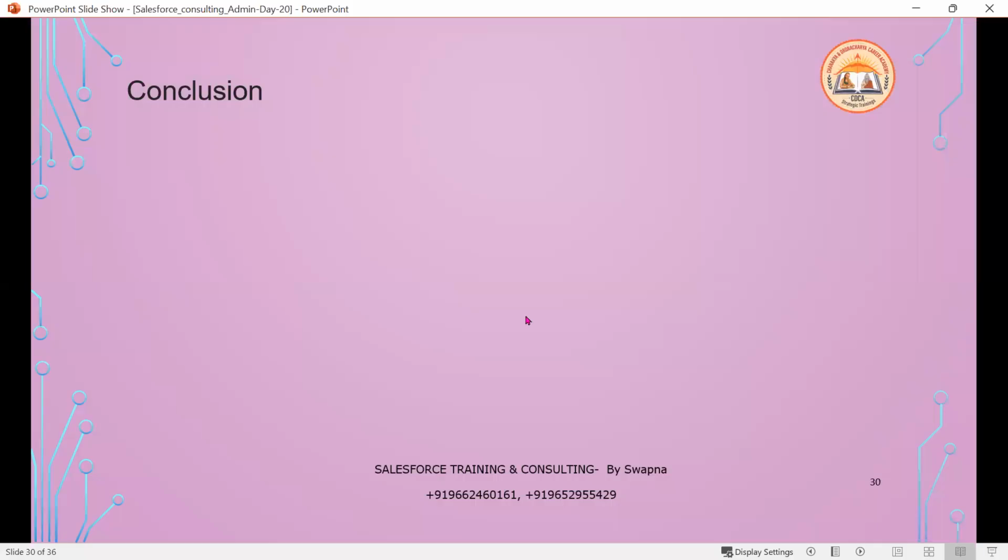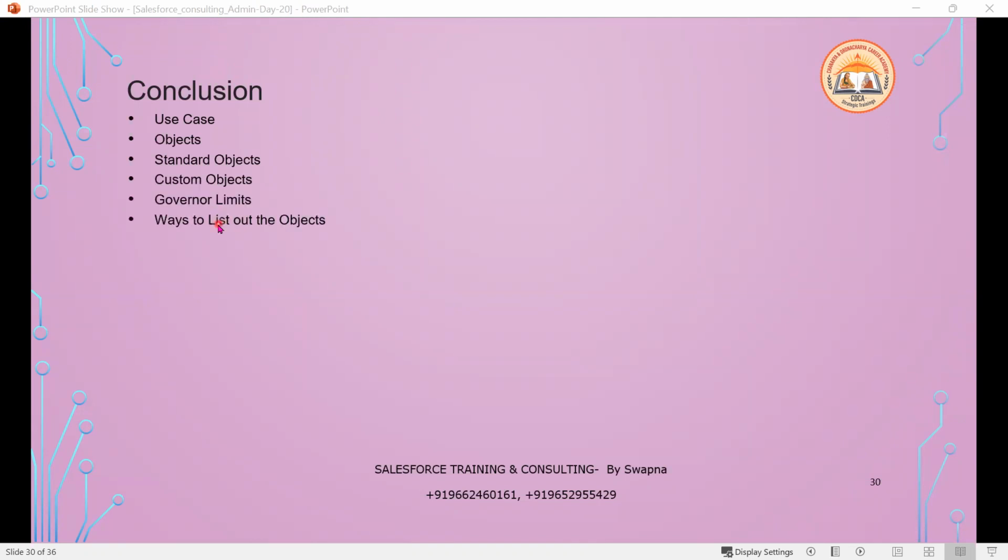Okay. So conclusion, what did we learn so far? Objects, how to create the objects, custom objects. Custom object, standard object. General limits, governor limits. Tags. Schema builder. Custom object, schema builder, types of tabs.